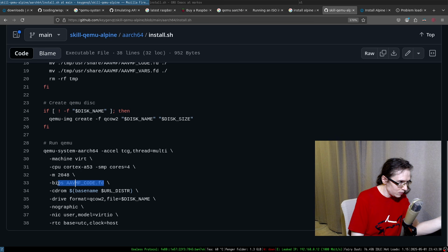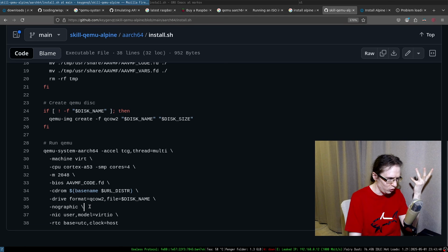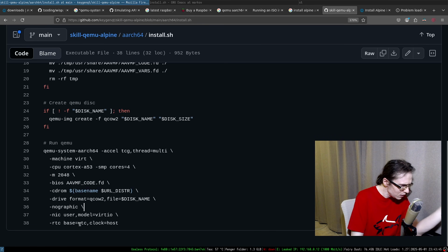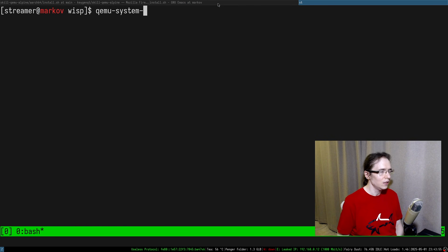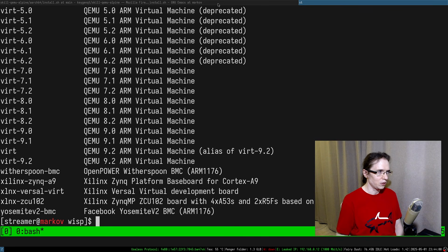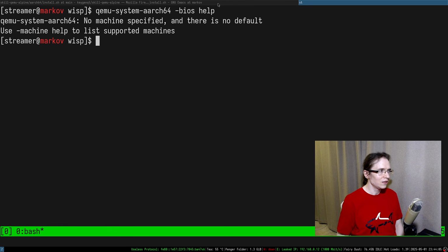BIOS. You can set BIOS. Drive, QCOW, whatever. Why do you all disable graphics, right? Don't you want to see what you're doing? Why are you all disabling graphics? Are you crazy? Right. And do I have to download this file from somewhere? Can we even take a look at what this flag means? So, arch bios help, because for machines I can do help and get the list of the machines. But for the bios, can I do that?